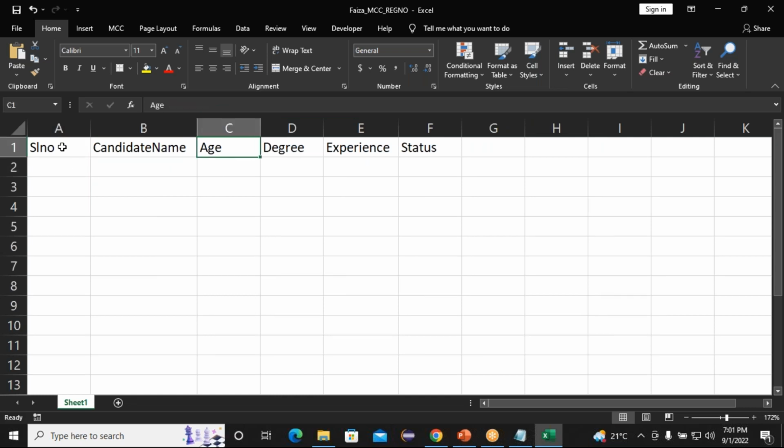I have the serial number, candidate name, age, degree, experience, and then the status column. So I have a few columns. Now I am supposed to work with a real-time example: how to create charts, and how to do some automation and updates. One small exercise, so I can match this with real time.